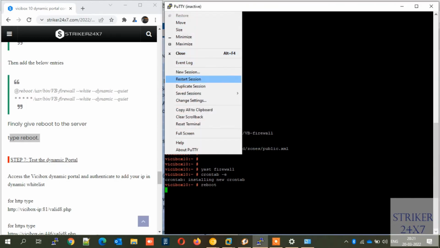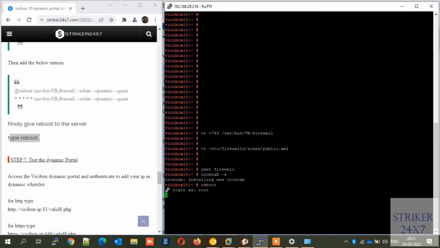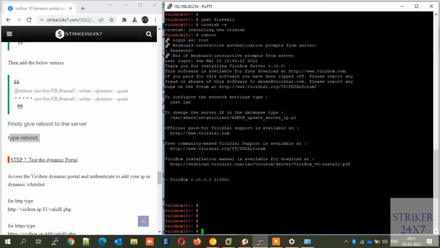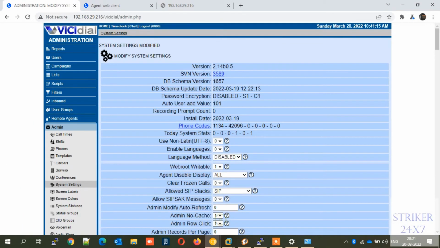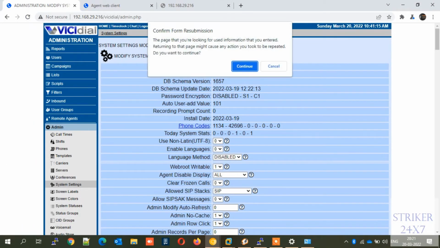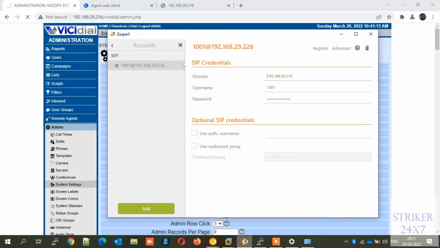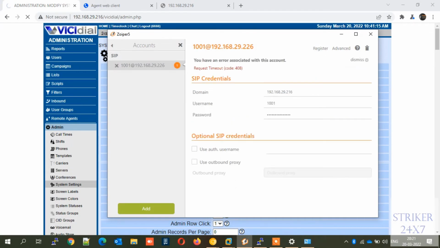Once the server has booted up, log in to your SSH console. Now the firewall is enabled. You may notice now I am not able to access the ViciDial admin or agent portal. Also, I am not able to register the SIP endpoint. To enable the access, I need to validate my IP using the ViciBox-Dynamic portal.